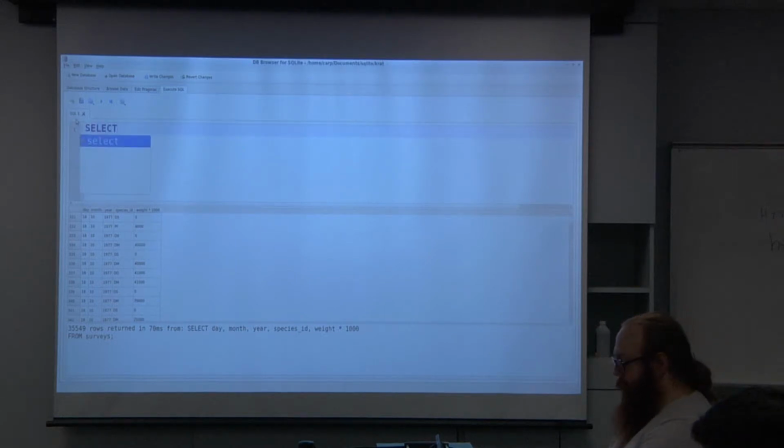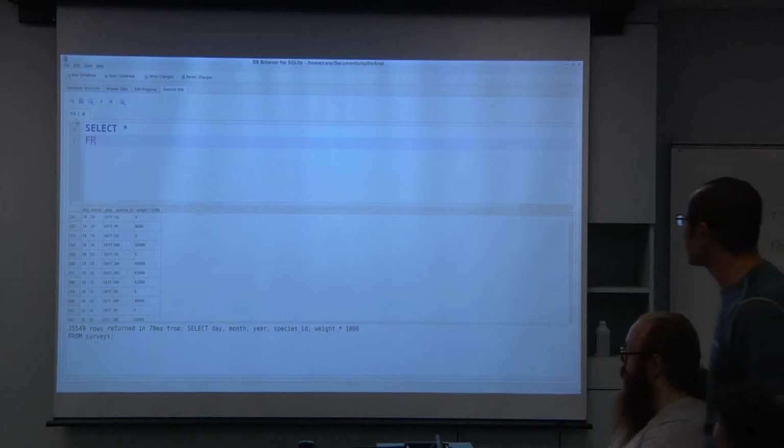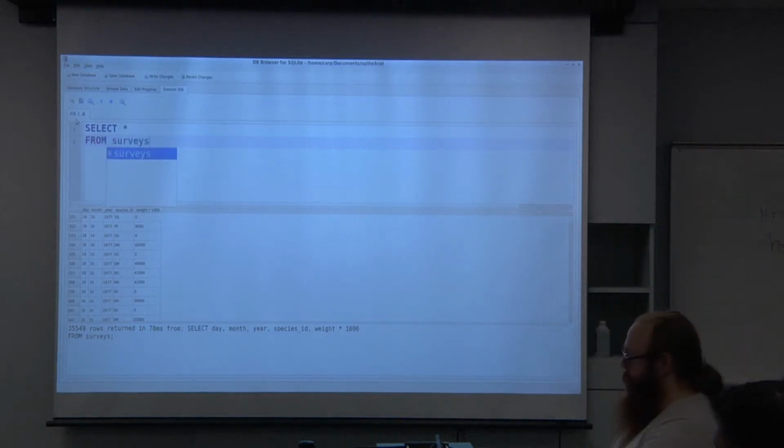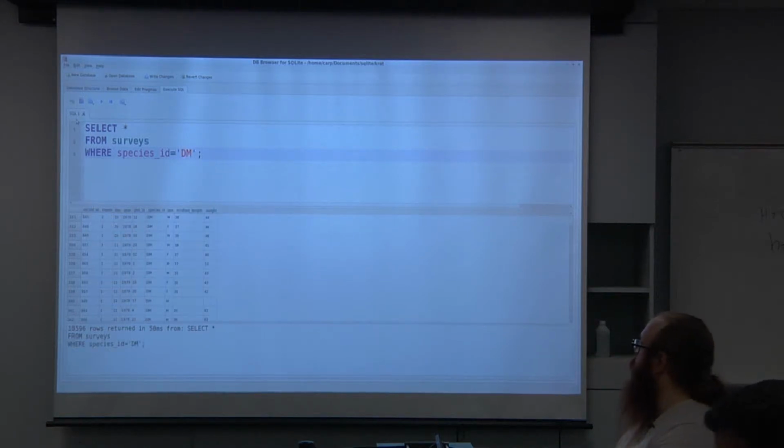So let's do another select. Let's select everything from surveys where the species ID equals DM. So that should get us about 10,596 rows.